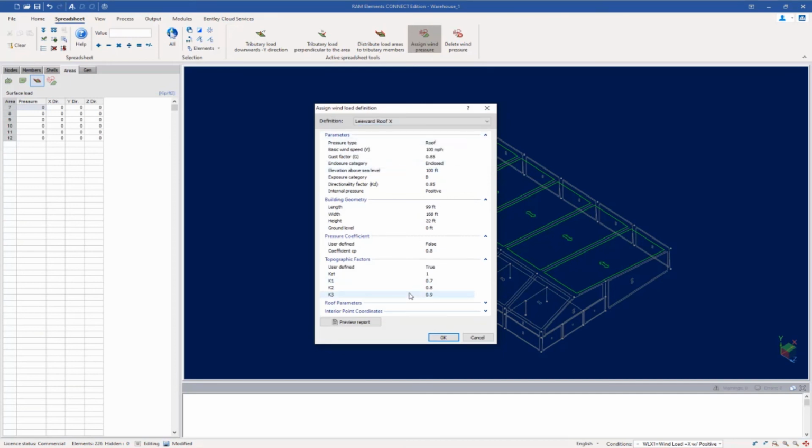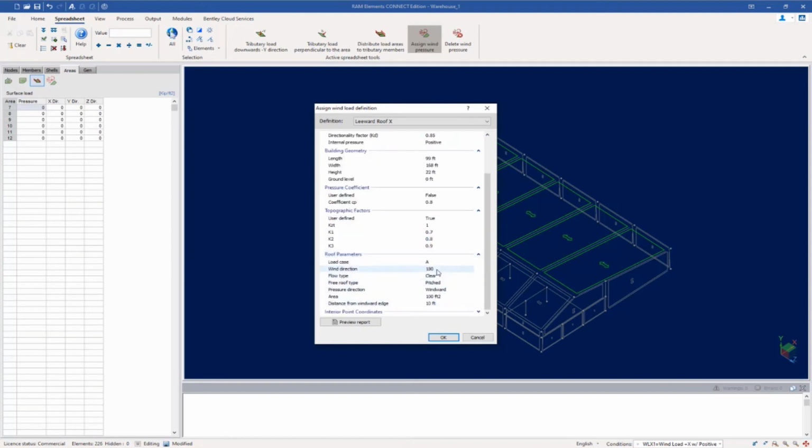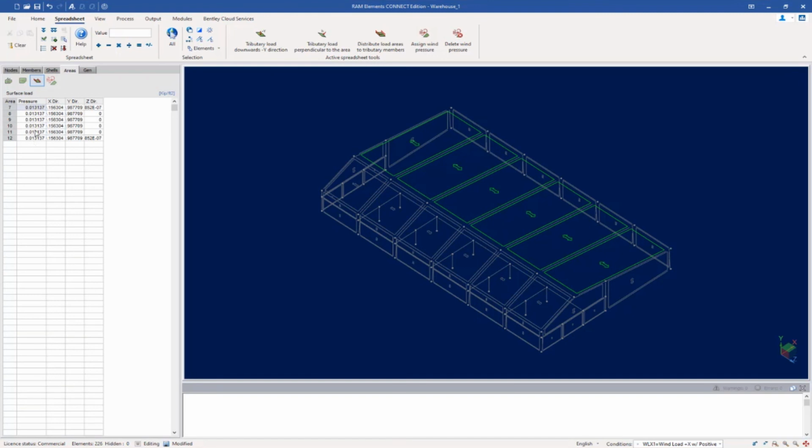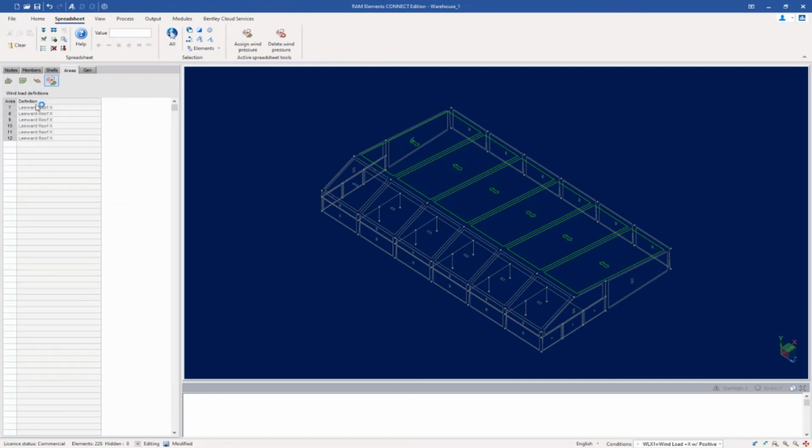Again, I have all of my information here. The way the program knows that this is a leeward roof is because we assigned the roof parameter of 180 degrees for the wind direction. We'll go ahead and click OK. We can see the pressure that was assigned, and then again, we can see the definition that was assigned.